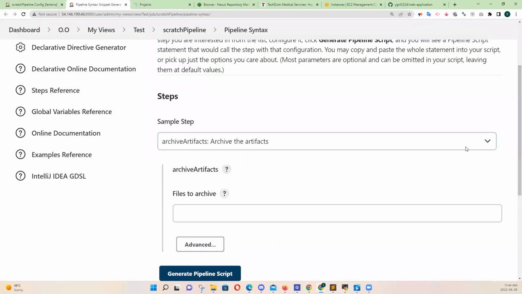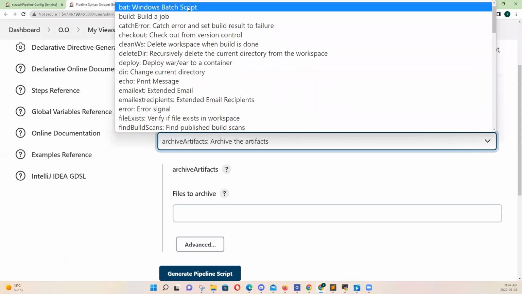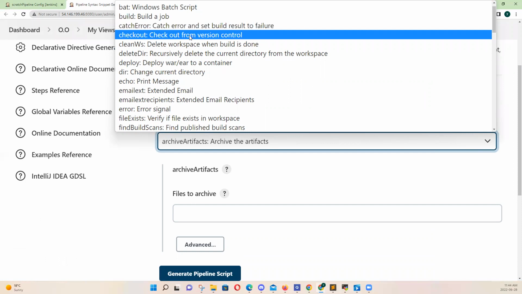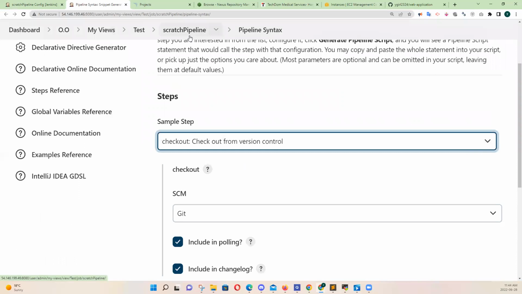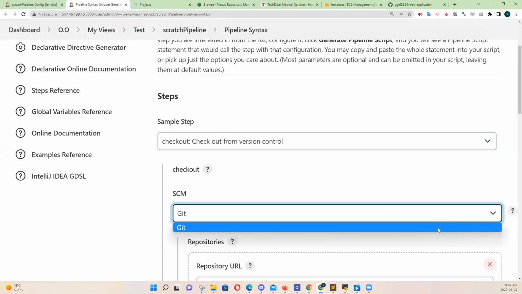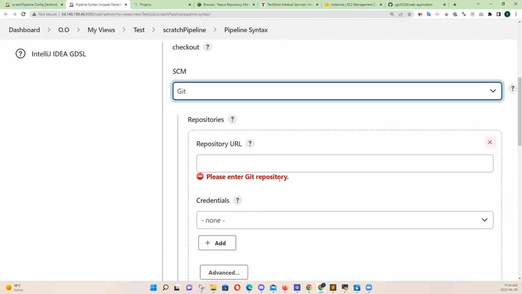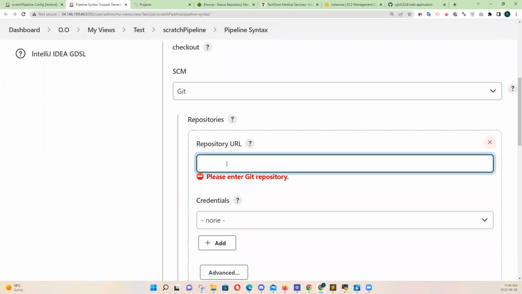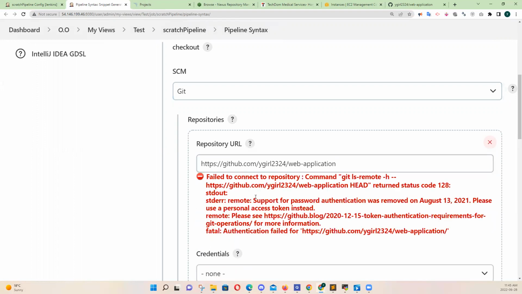So the first thing we want to do is check out from version control. The version control that we are using is GitHub. So I want to click on this. Now it says source code manager, you can see Git. Want to pick it up from Git. So the repository, we enter it here. We do as if we are trying to do the regular freestyle project. You can see it's guiding us on what to do.